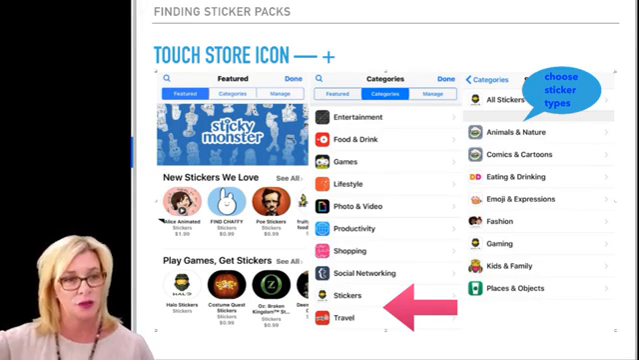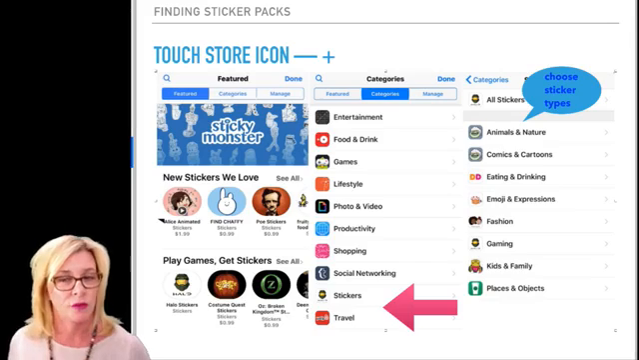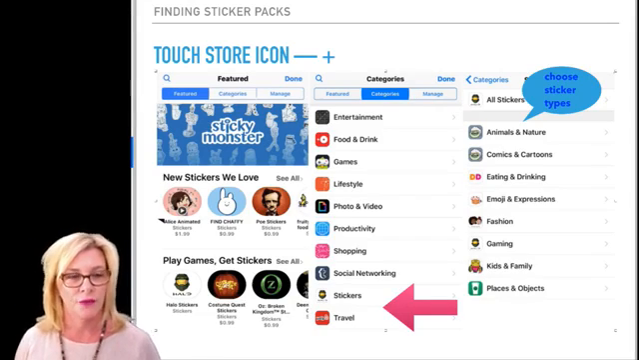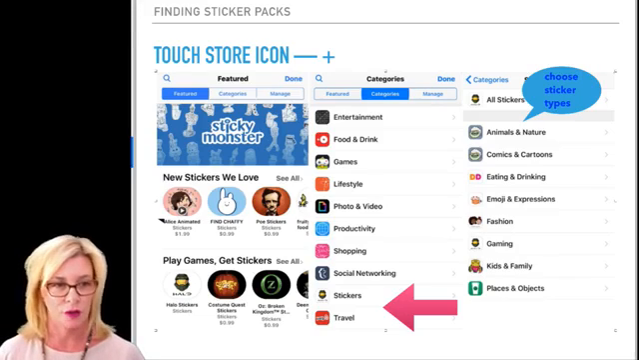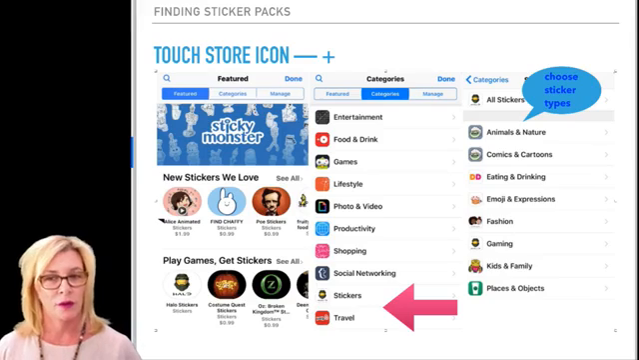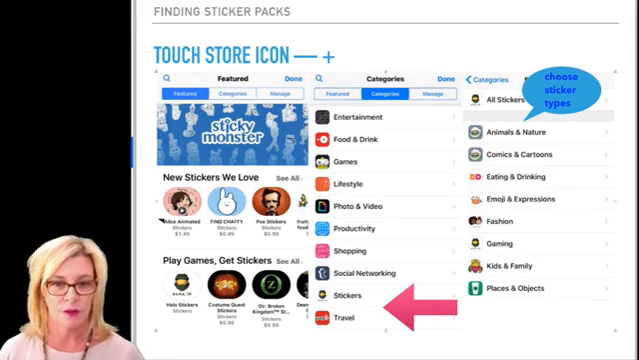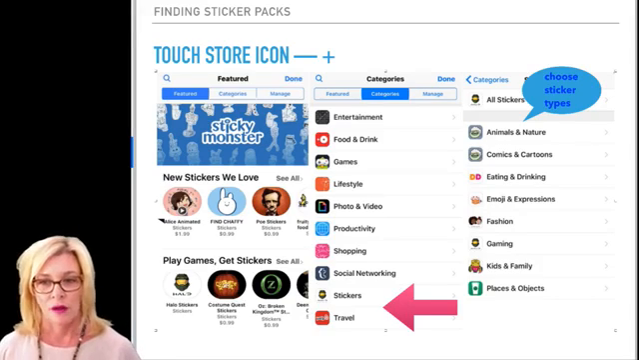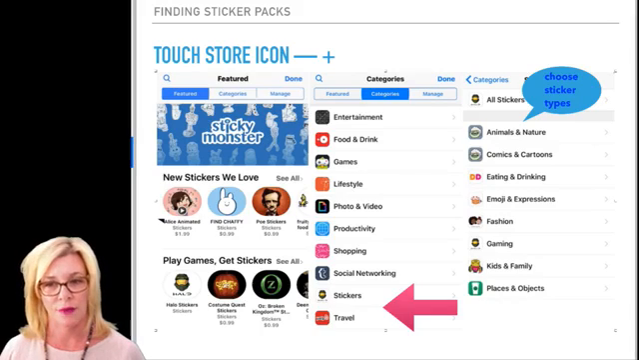Manage allows you to download apps or include apps in messages that you have on your device that will work with messages. Or if you've downloaded, for instance, sticker packs on your phone and you're on your iPad or vice versa, and you want to use those, you can go to manage and turn them on or turn them off to use in messages.